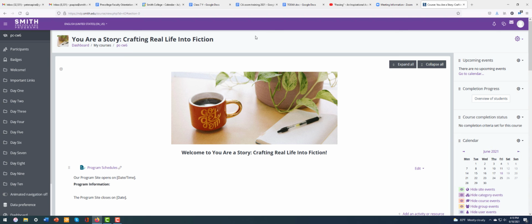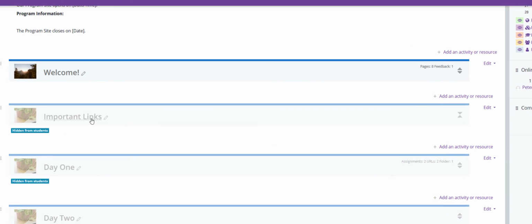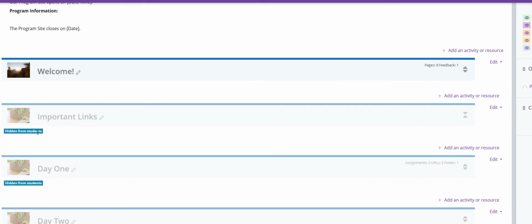Okay, then we go to Moodle Workplace, and here is my class template. And I'm going to scroll down to important links. As you can see right now, it's hidden from students. Quick little reminder to unhide: you just click on edit here. Click show when you want it to show. Click hide when you want it to hide. But right now I want to keep it hidden because I don't want students accessing the class Zoom link right now. Go to add an activity or resource.